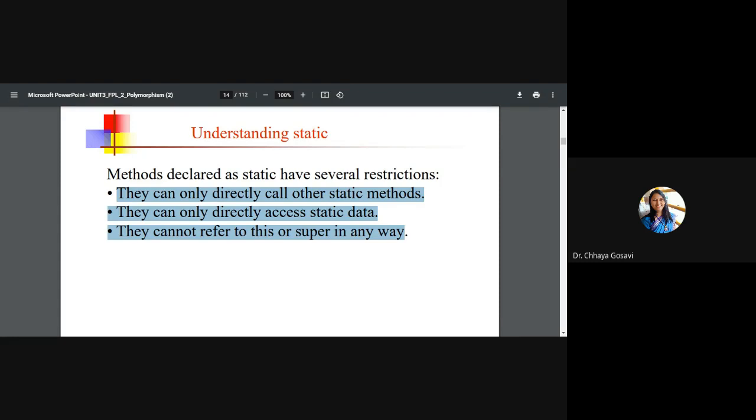this is instance dependent. This is used for different objects. Even super is used in a hierarchy to call the base class constructor or base class variable. We're going to see what super is in the next unit. But in a static method we cannot access this or super. Static methods can call other static methods, and static methods can access static data.